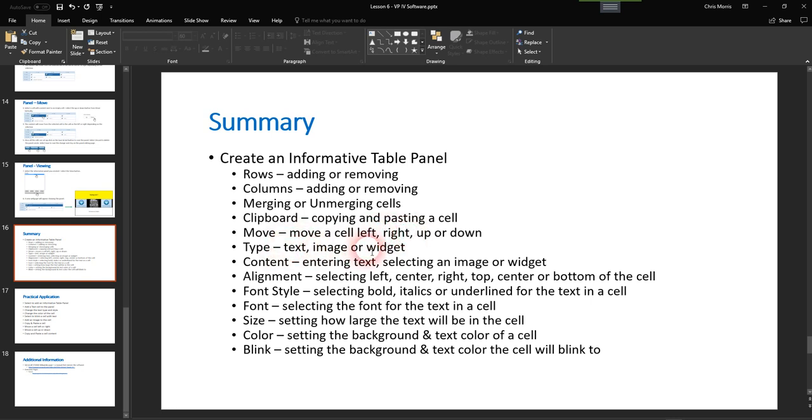We did the different types of options available for a cell. So there's text, image, widget. The content, so we entered in text when it was a text type. We selected an image for an image type, and we selected a widget for a widget type. We played with the alignment, left, right, center, up, down, bottom of the cell. There were the font styles, and we went over the different ones: bold, italics, underlined. We went through the fonts, how you could select different fonts, and showed you that on the PowerPoint.